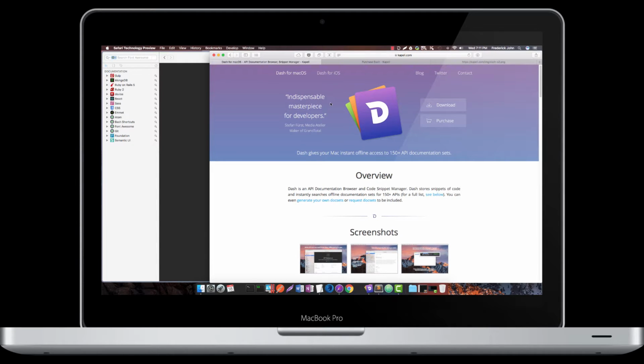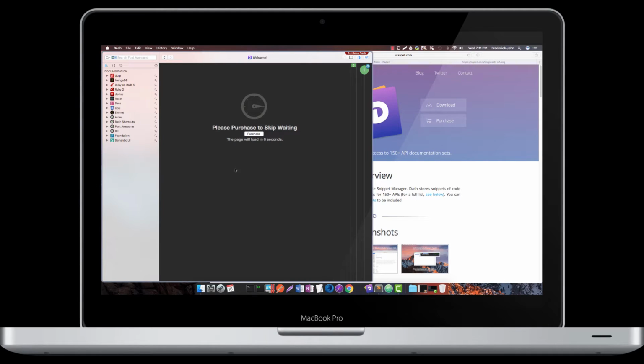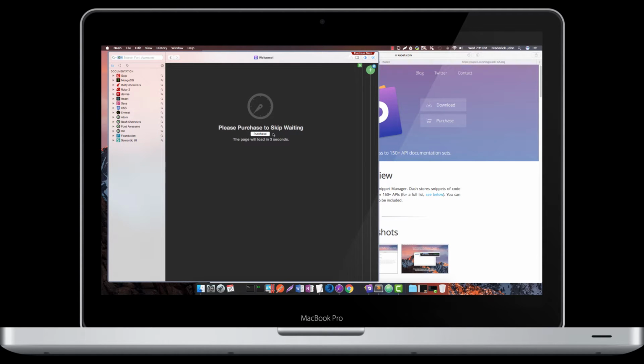Now Dash is only available for OS X, but if you are using a Mac, I highly recommend you check it out. You can purchase it for $25, or you can download it and begin using it for free. If you don't want to purchase it right away, you want to try it out, you'll be able to use it. As you can see here, there's a little message that says, please wait. And if you don't mind the slight annoyance, I think it's a 10-second wait or something like that, you can then continue to use it for free. It's always a good idea to purchase it if you do like it and support the developers.